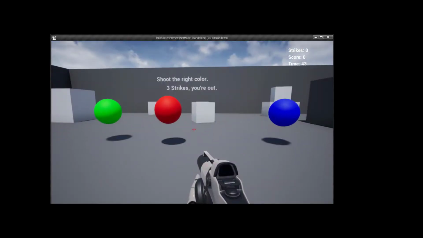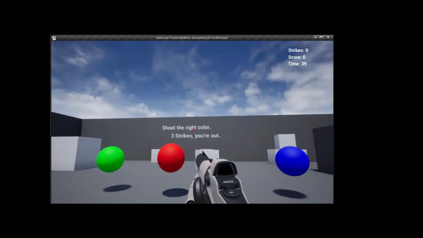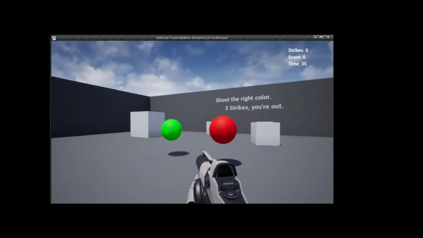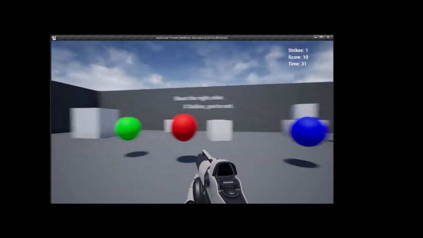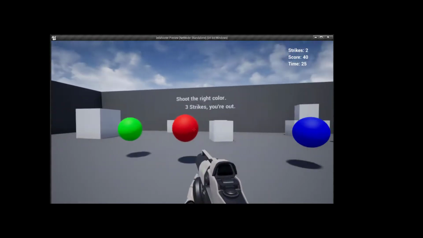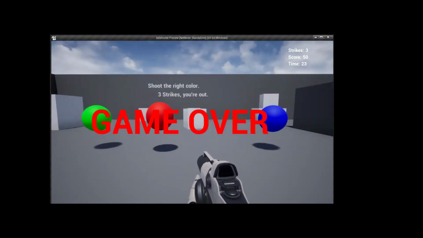So here's a game that I'm working on. The idea is to shoot the right color sphere. If you make the mistake and shoot the wrong one, then you get some strikes. If you get three strikes, then you are out. So there, we're doing okay so far. Still okay, still okay. Game over.